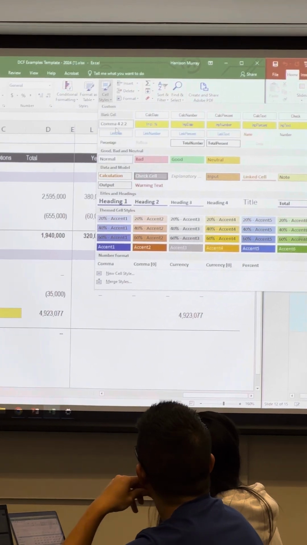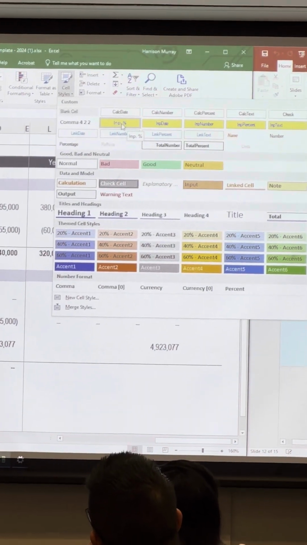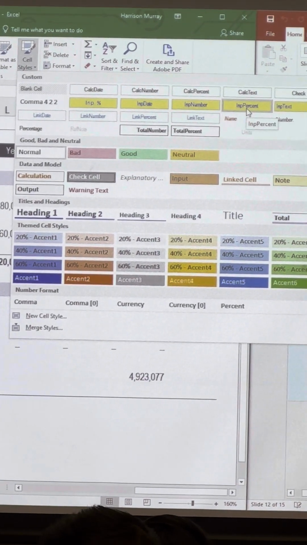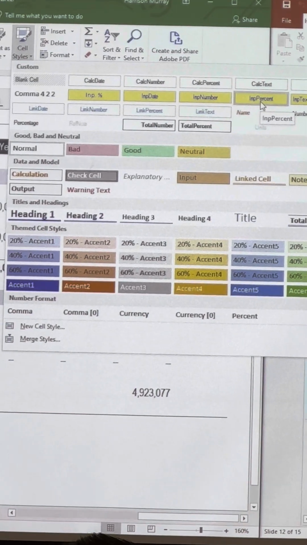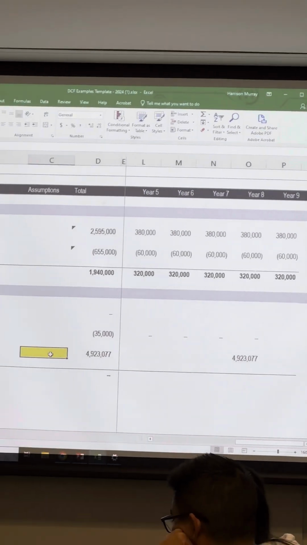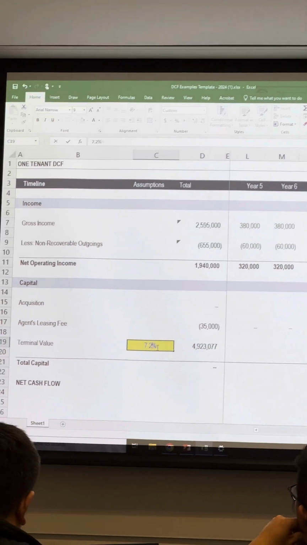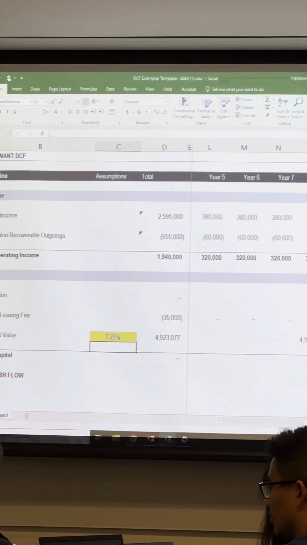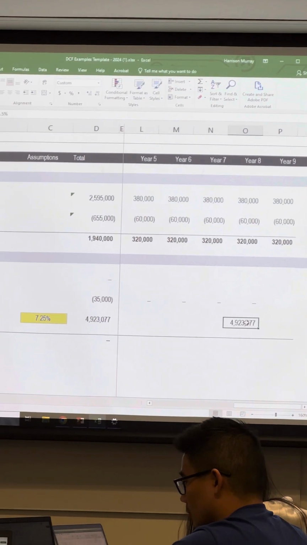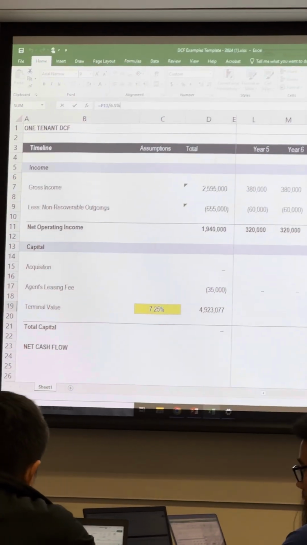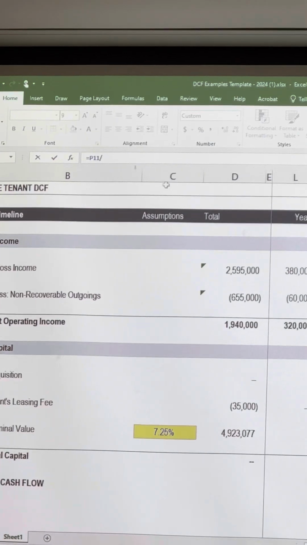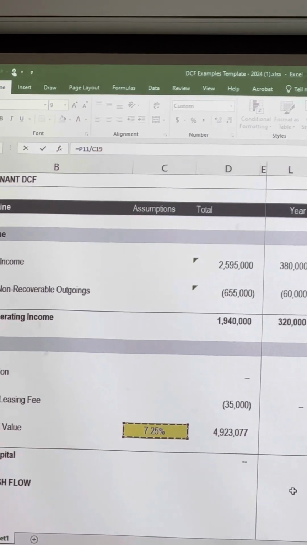So input, ignore that, that's an old format. Use this in percentage. And we're going to make that 7.25%. And so in this cell here, we're just saying it's that year 9 income, and we're going to divide it by, and we're going to link it to that assumption input.